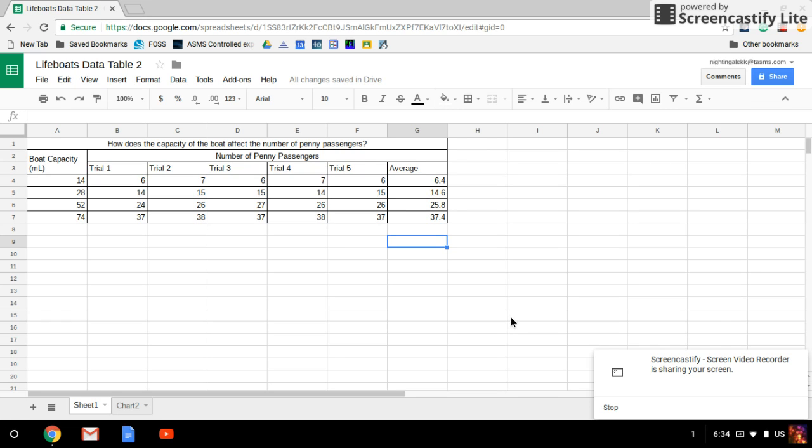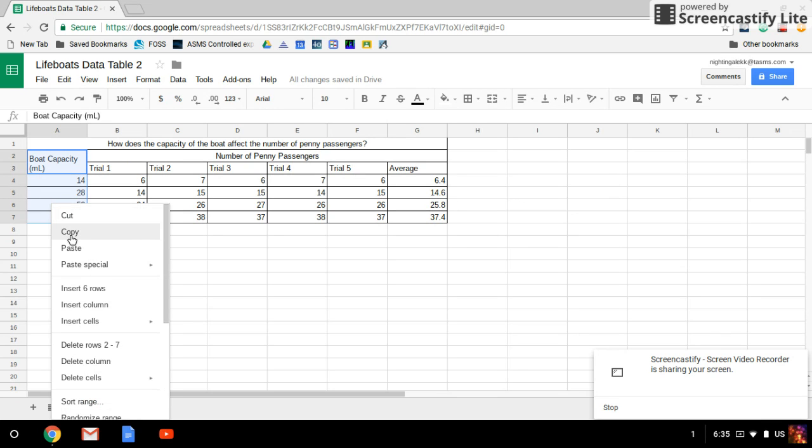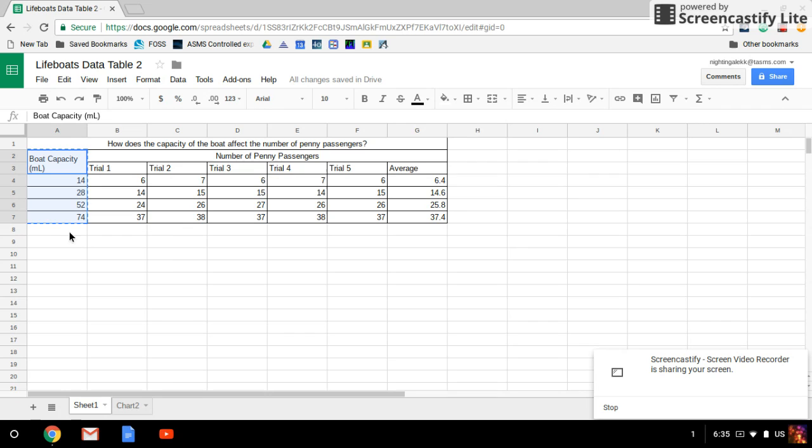This video will show you how to take a data table in Google Sheets and turn it into a graph. In order to do that, the first thing you have to do is make a second data table, a smaller one. To start, we're going to highlight and copy your independent variable column.